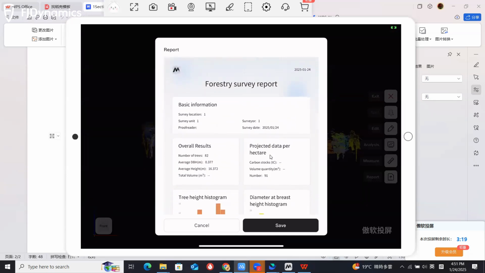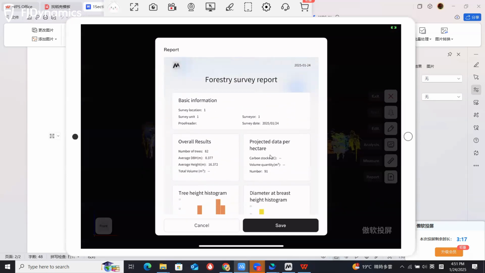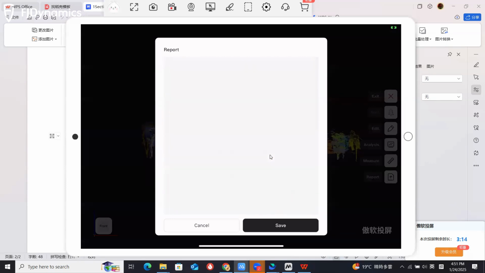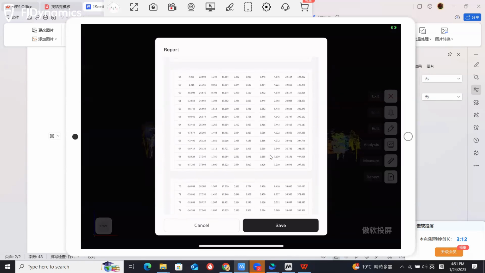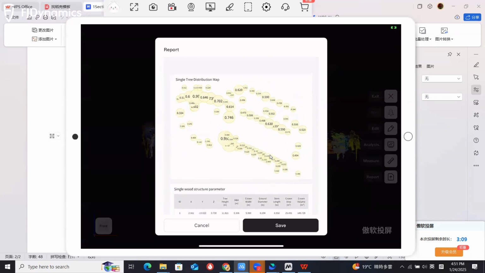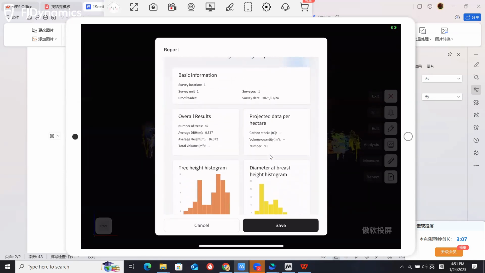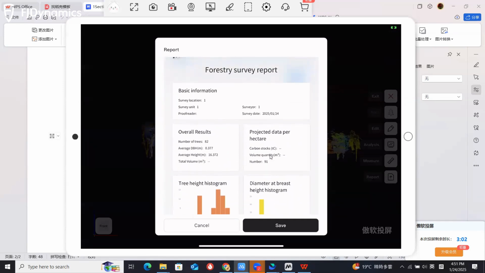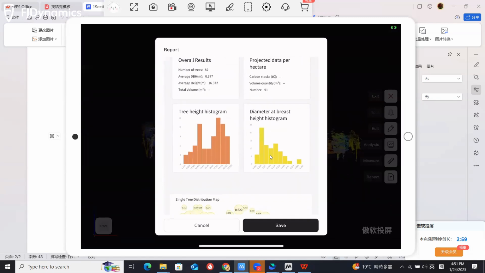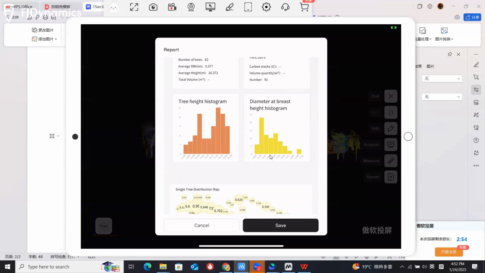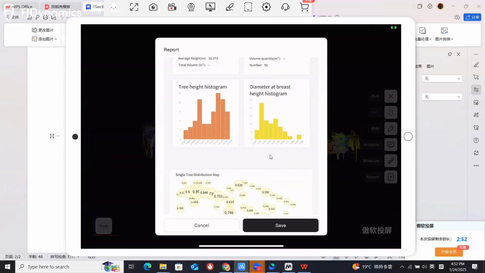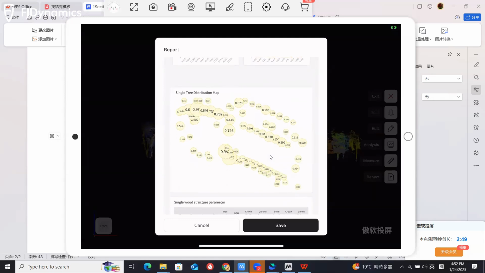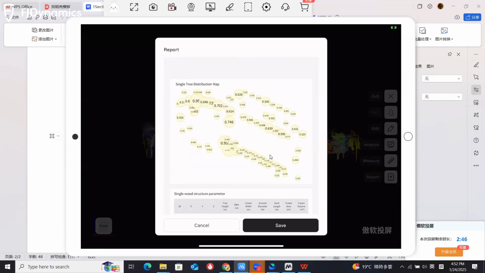And yeah, this is the preview of the report. You can see a little bit of difference from the Windows version, but almost close. Compared to the Windows version, the iPad version has some charts, right? You can see the tree height histogram and the diameter and DBH histogram, and the distribution map. So there's some small difference.